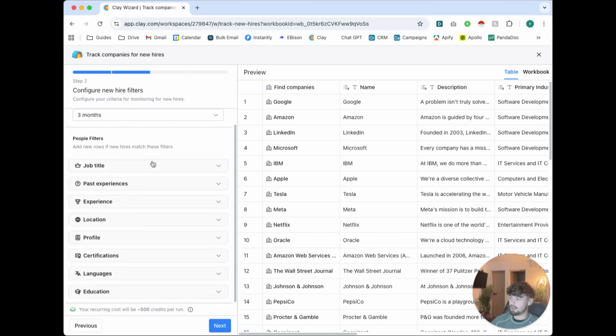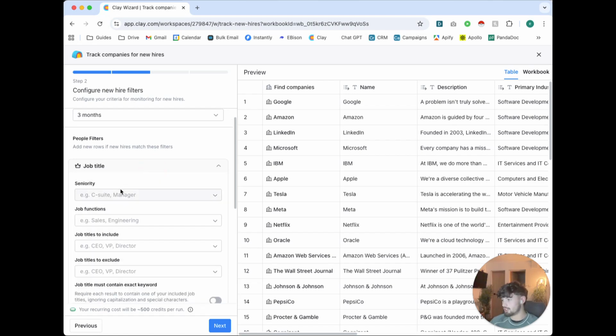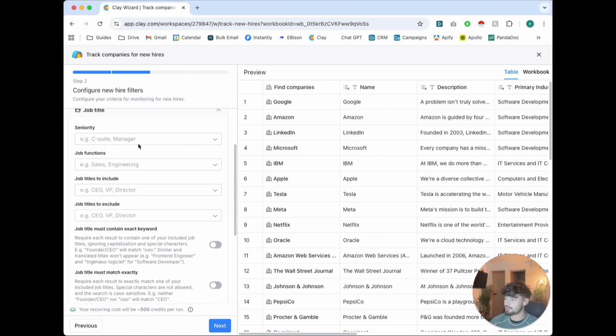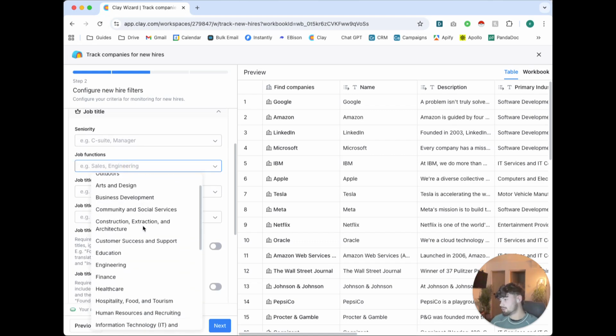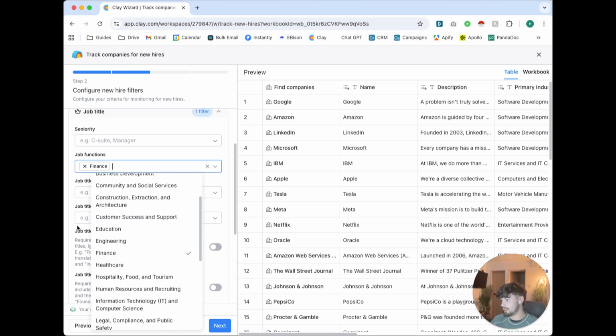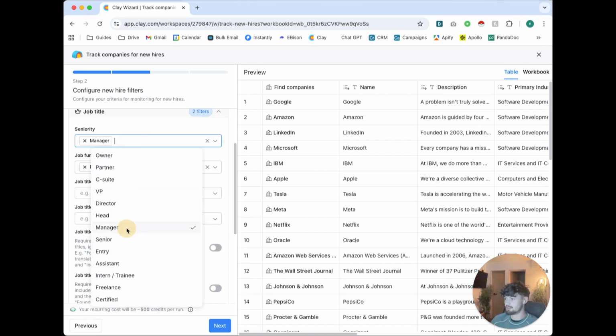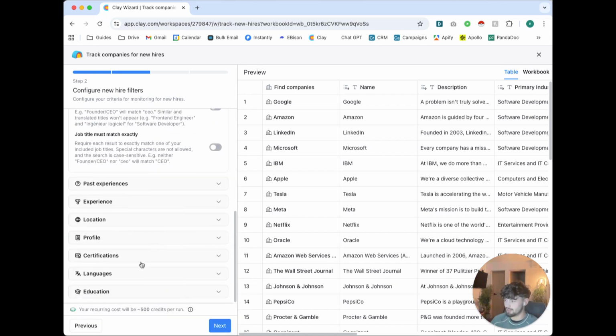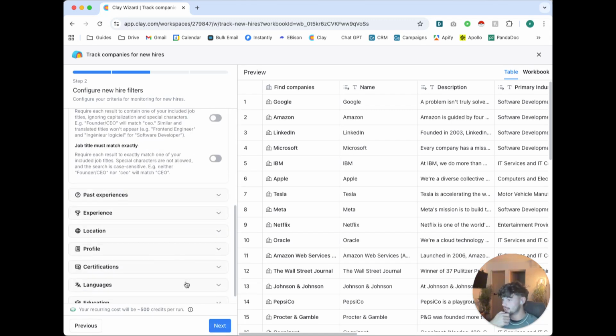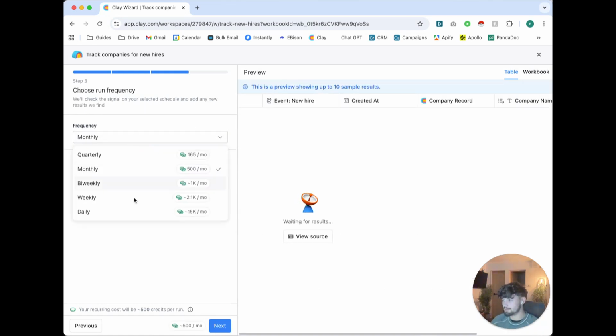Then you need to be defining the persona of the person or the people that you want to be looking for to see if they've started their new jobs. So just like you would creating a search for anything else, you can go ahead and define that. Just for speed, let's do finance managers. There's got to be a ton of those in these big companies. And so you define the persona that you're looking for, and then you just click next, and then you'll be able to set your frequency.